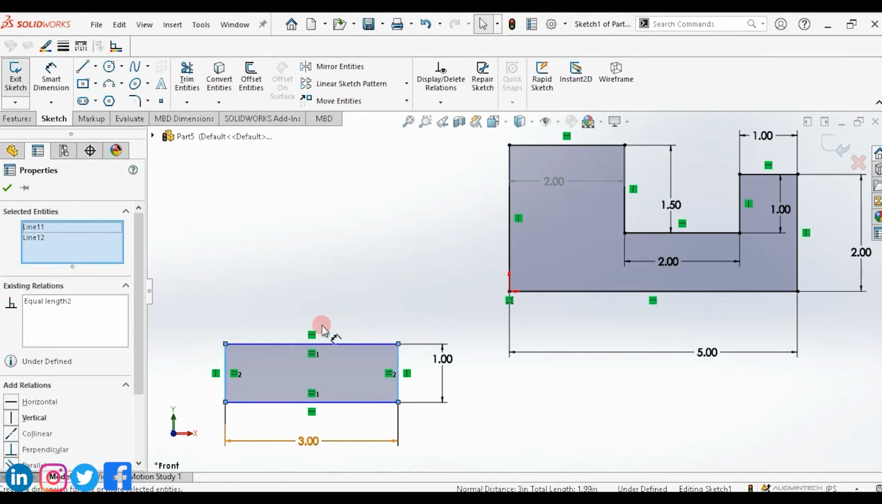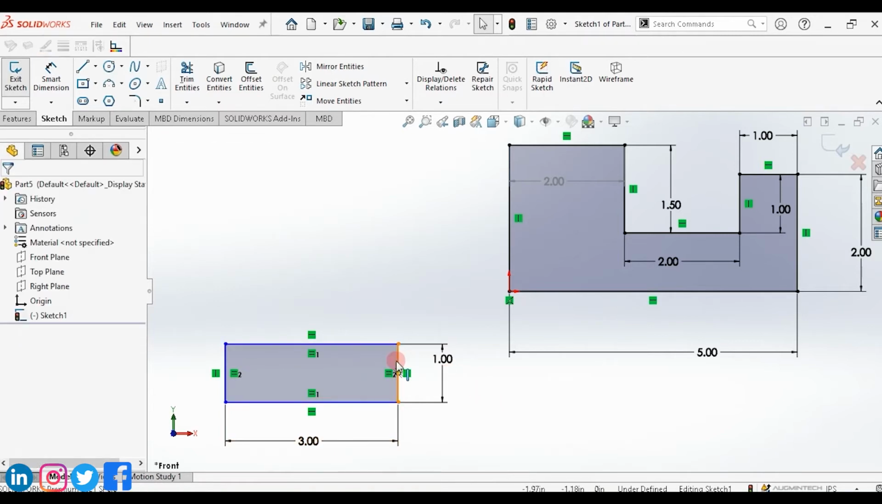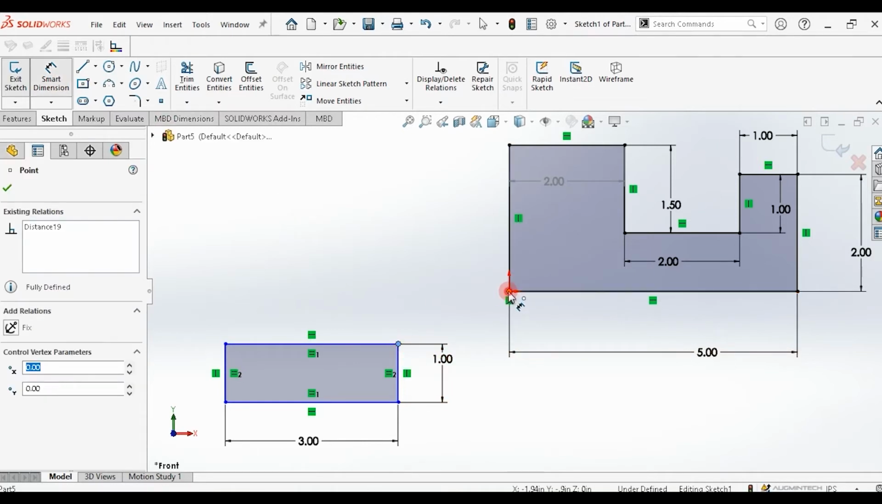I have defined the dimension of these lines, but the position of these lines or position of this shape is not defined. That is why it is not turned black. So how we can set the position of this shape? To set the position of this shape, I have to tell this point how far it is from the origin. To tell this point how far it is from the origin, I will go to smart dimension. I will select this point and I will select this point.